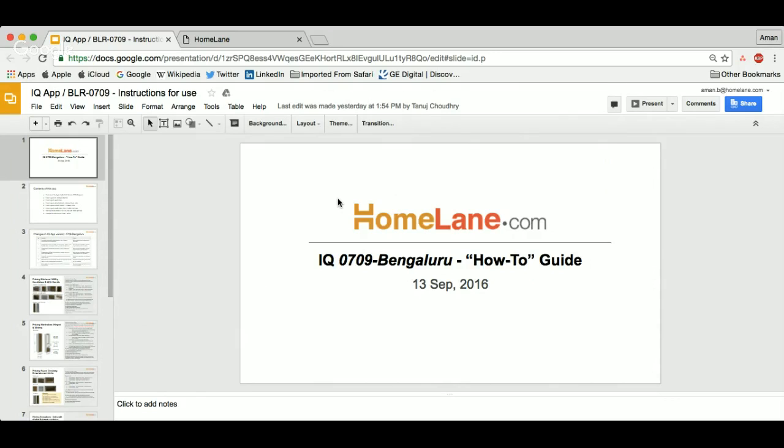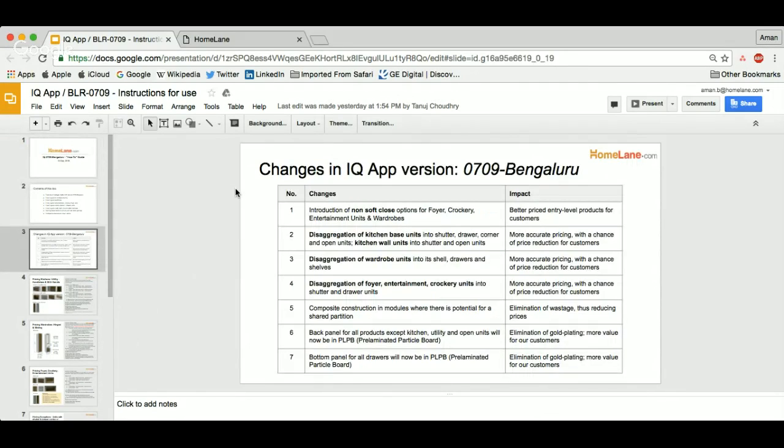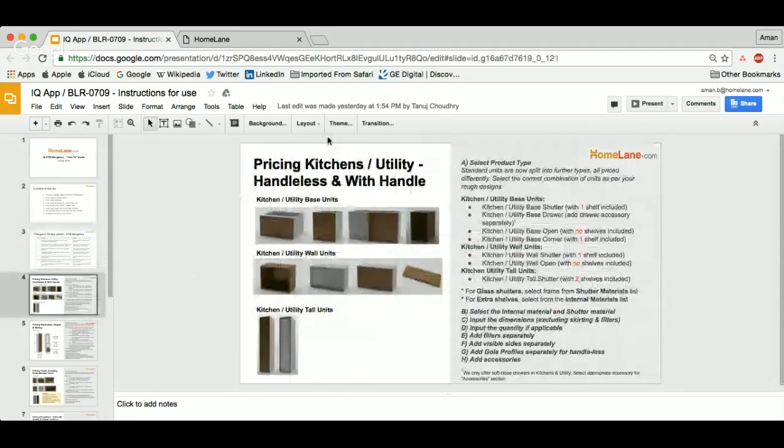We have changed the pricing of few products and also we have introduced non-soft close version for products like wardrobe and other living room and dining room products. So let me get started. I will be basically using this PPT as reference to teach you how to code for products in the new version of IQ. So let's get started. Now, let's see how do we code for products like the ones that are mentioned here.